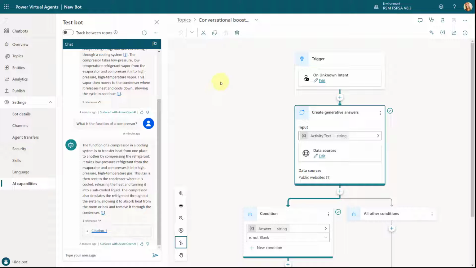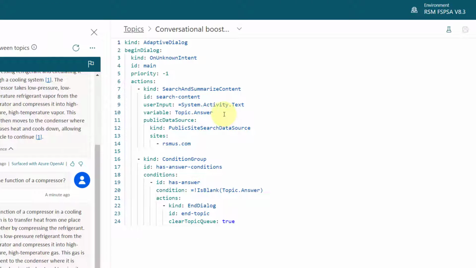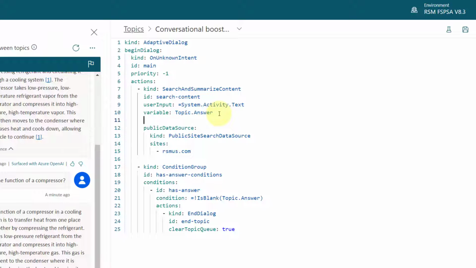In order to do that, you would have to go to that topic. Then you would open the code editor, and you can do that by just clicking on those three dots, open code editor. And what you would need to do is enter a little bit of code here, right after this variable topic answer. I tried to copy and paste it in there, but it just kept giving me errors. So I'm just going to type this out.